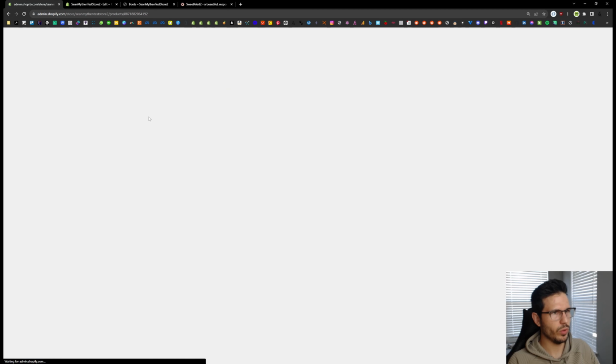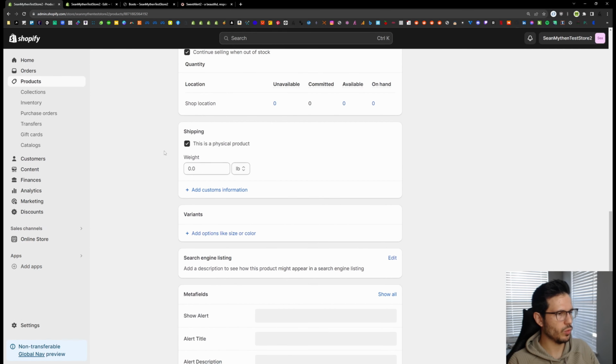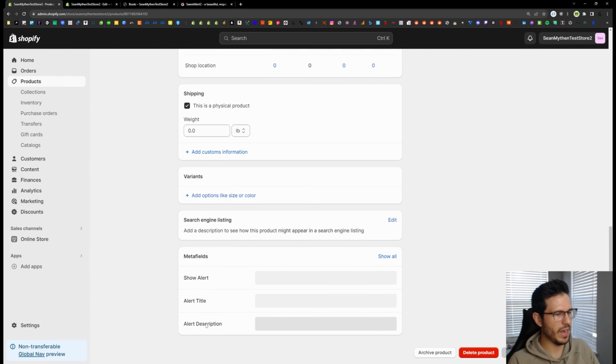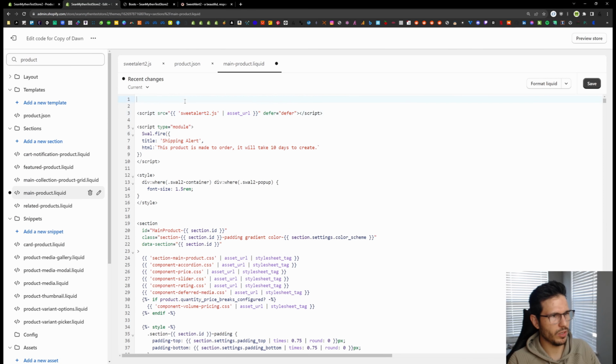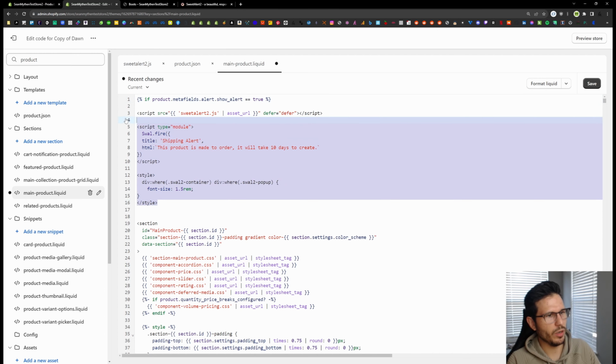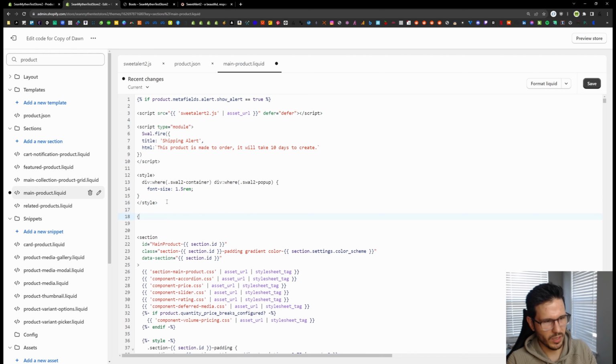And now when I refresh and visit my product pages, if we scroll down to the bottom, we'll see the meta fields that I just added here. Right now, all of these meta fields are blank, and that is fine. We're going to set up some logic back within our code. So let's give ourselves some room up here. And we're going to do an opening curly bracket and a %, and say if product.metafields.alert.show_alert is equal to true, then we want to display all of this. So let's end this if statement and hit save.